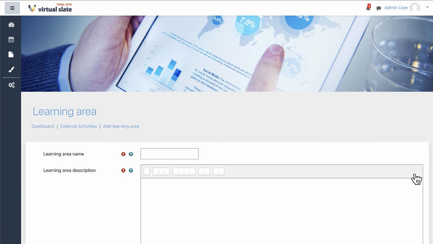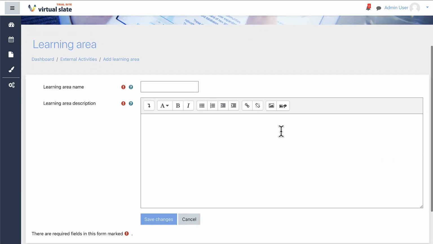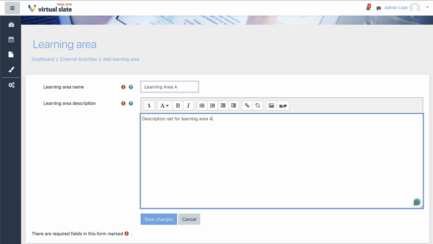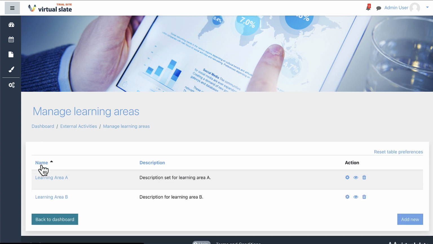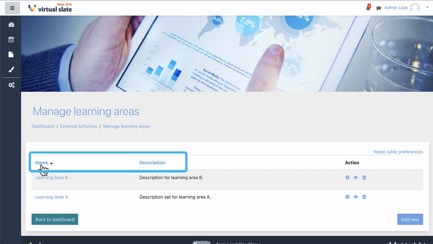Let's start by providing a required name and description for this learning area. After saving the learning area, you will notice that it has now been populated on the Manage Learning Areas page. As this table size increases with additional learning areas, you can choose to sort the table columns by clicking the Name and Description column headers.